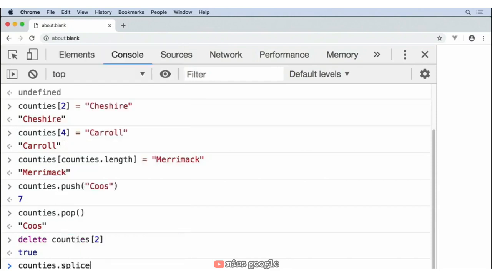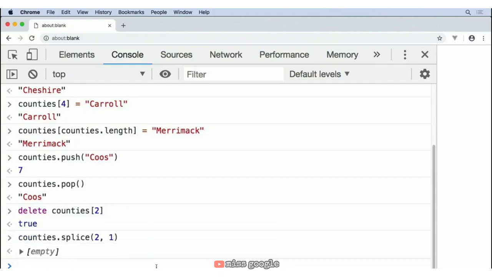We could say counties.splice, and then it takes two parameters inside the parentheses. The first one is which index of the array we want to do the operation to. So we want to get rid of that undefined item, so we'll put in 2 here, and then a comma. And the second parameter is how many items we want to get rid of. So in this case, that's going to be 1. And this returns the item that we removed, which in this case is just empty.